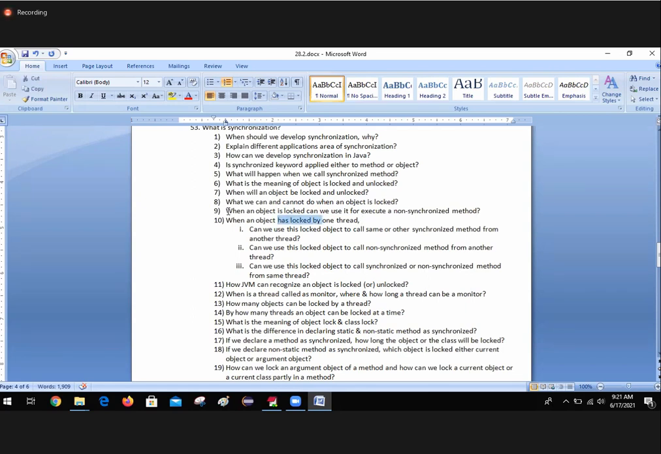When an object has been locked by one thread, can we use this locked object to call the same or other synchronized method from other threads? No. Can we use this locked object to call a non-synchronized method from another thread? Yes. Can we use this locked object to call a synchronized or non-synchronized method from the same thread? Yes.